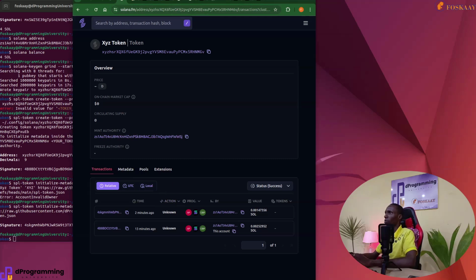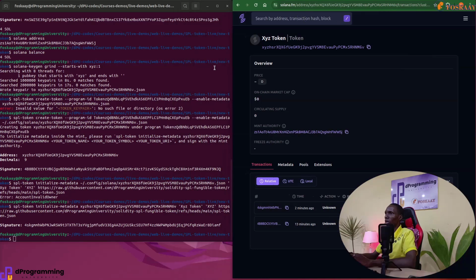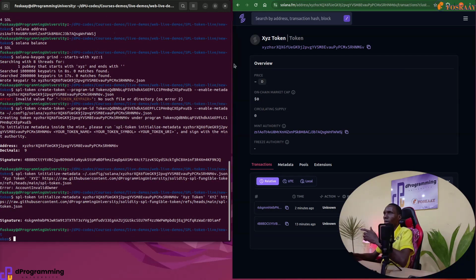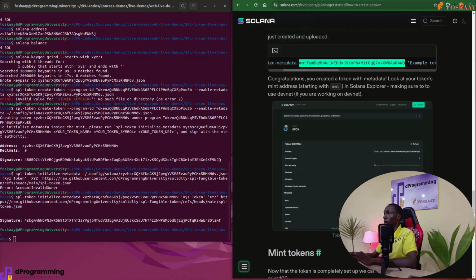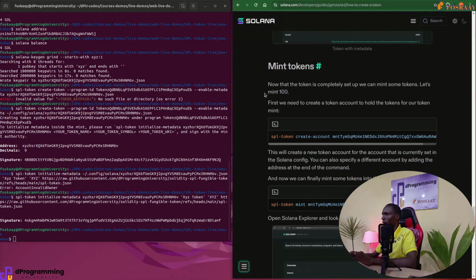So I think the next step in the guide is for us to now actually mint an actual token. So we got all that right. Like I said, pause, ask questions if you get stuck as well. But that's why we try not to cut all those mistakes, some of those things, so you can learn from them as well. Now that the token is completely set up, we can mint some tokens. Let's mint 100. First, we need to create a token account to hold the token for our token mint. So because we now need another account, so it could be confusing.